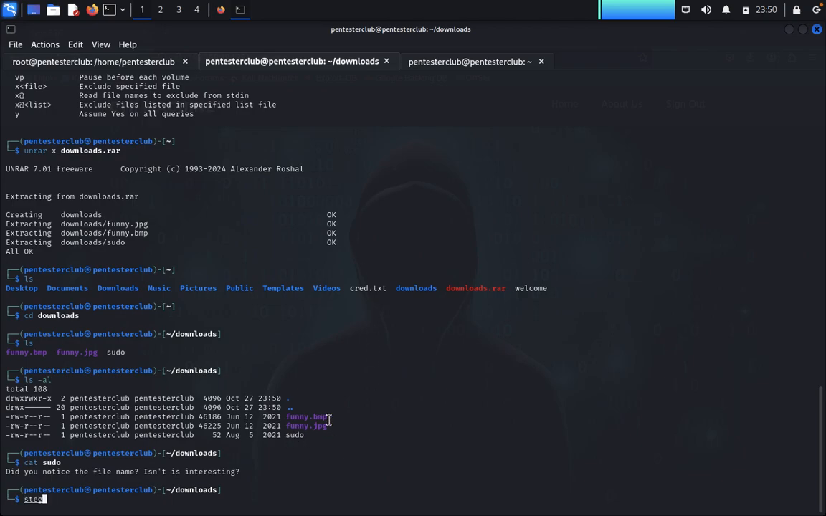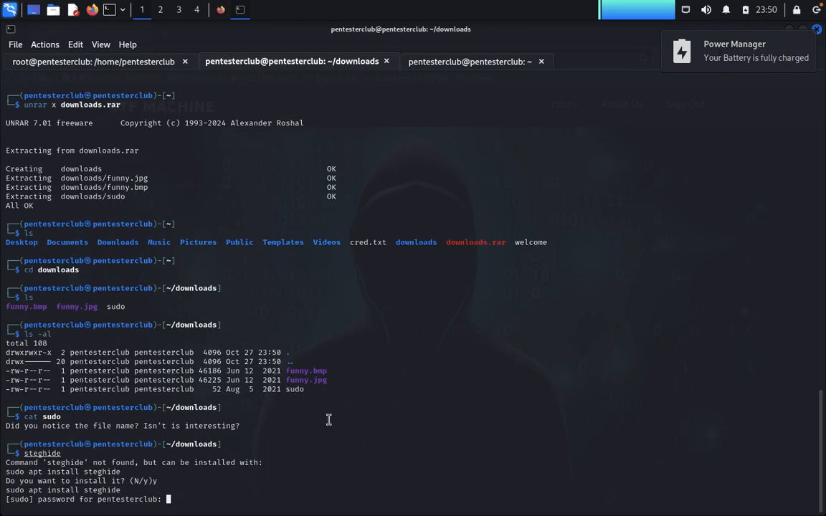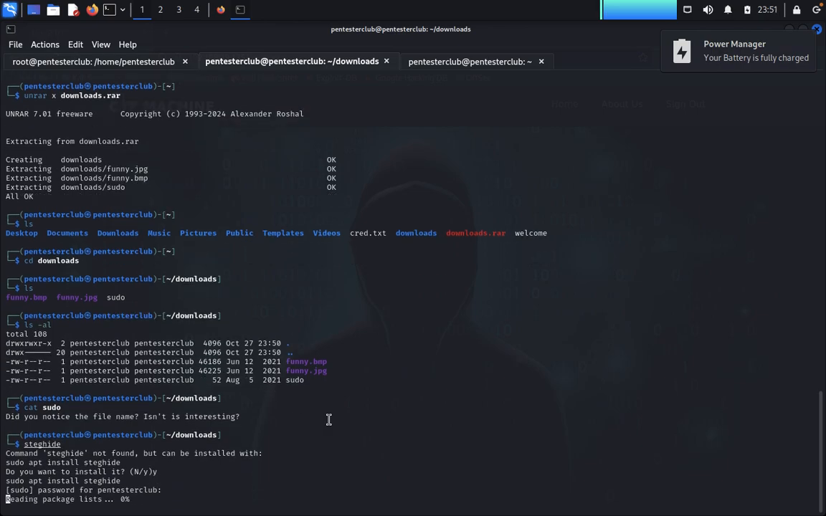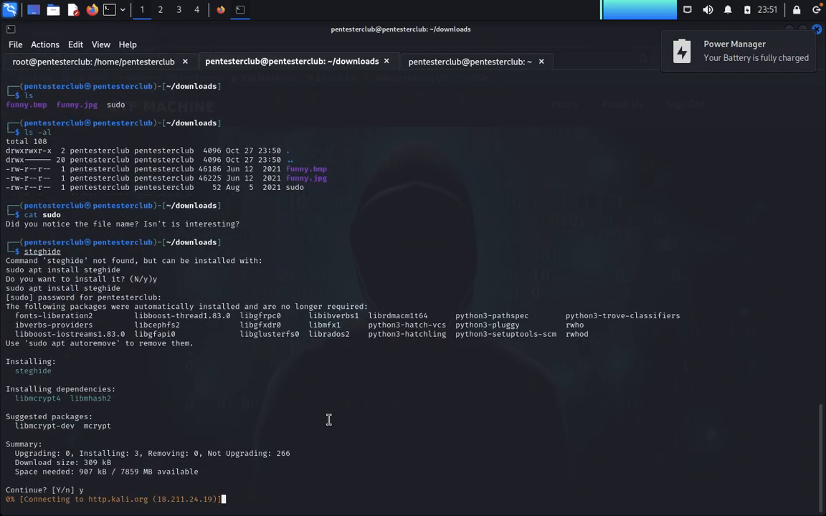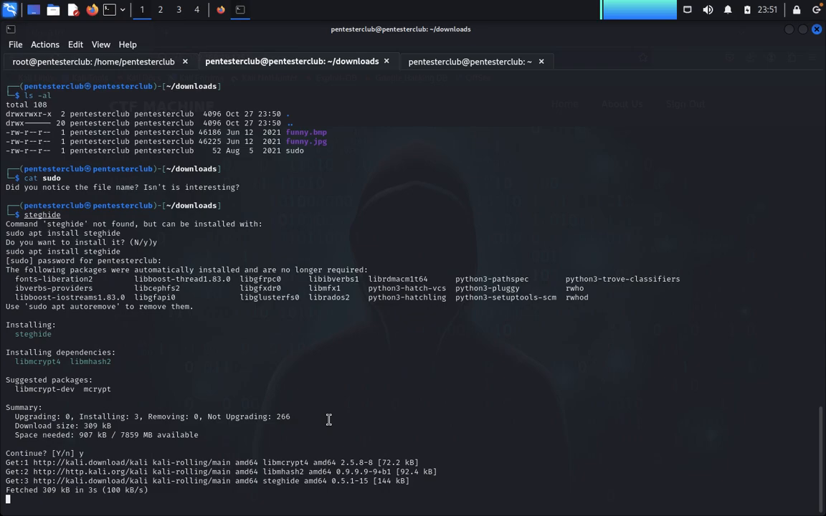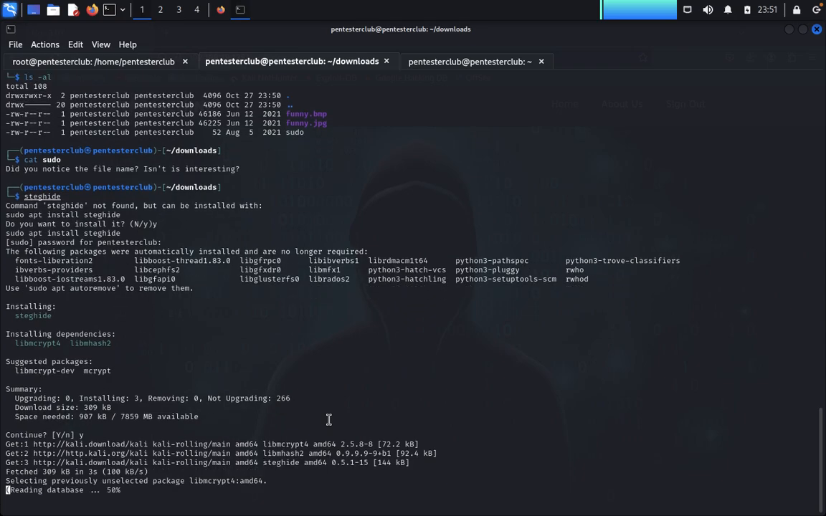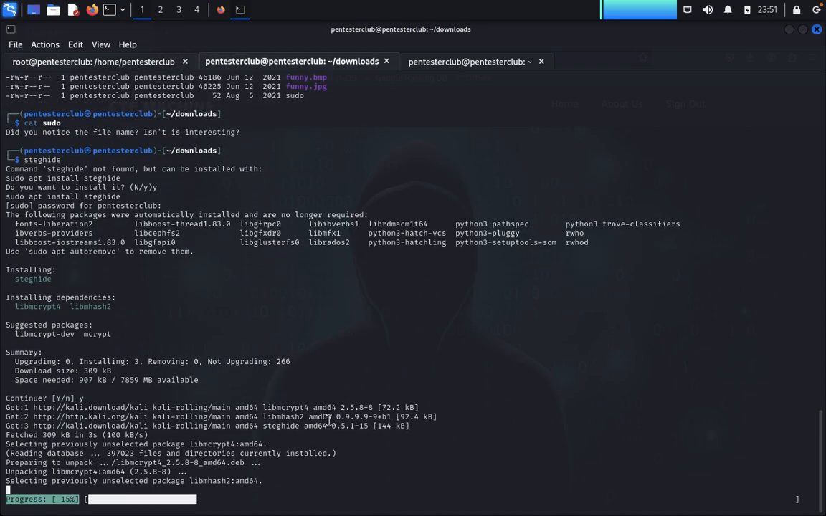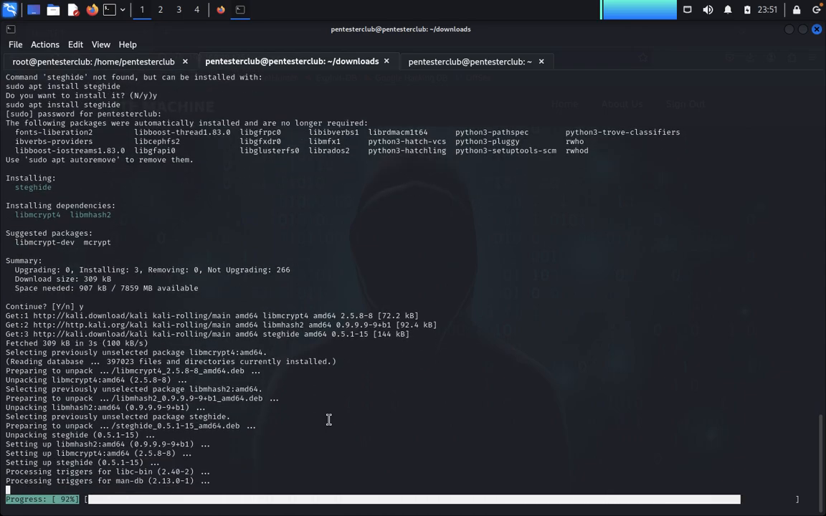You just type steganography. Let it install, enter your password, and type yes. This was done. Now we would like to do the next step. Let it be, one done.